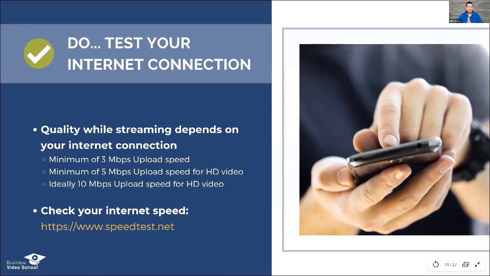But keep this in mind, if you have a lower connection, it's not going to necessarily prevent you from going live. But it's almost even worse, which is it'll let you go live and then it will cut in and out and the quality will be really low and people will have a hard time seeing you and what you're doing or even hearing you if it's really, really low. So keep that in mind.